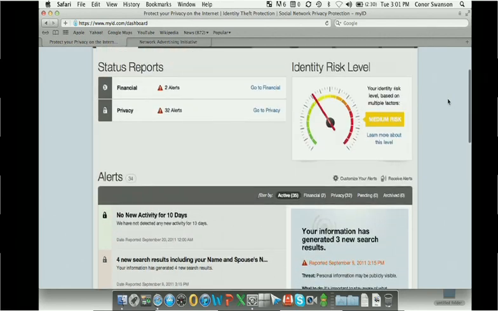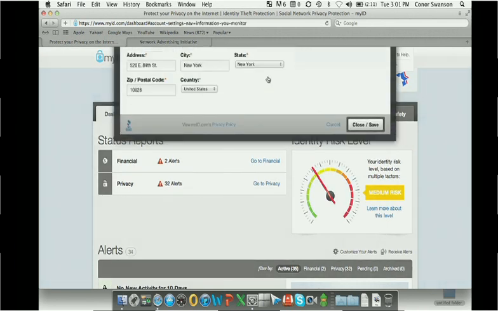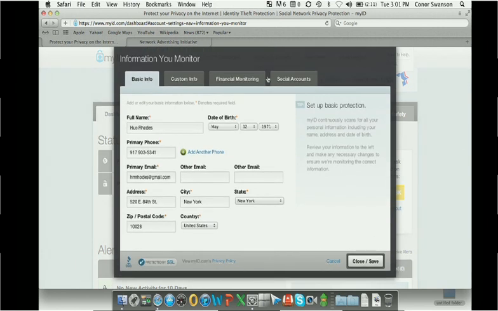So how does MyID.com know what to look for? When you first sign up, under Accounts and Settings, you put in the information the system monitors. In this case, I've put in my name, my phone number, my address, and my email address. The combination of those variables is what distinguishes me from the other Hugh Rhodeses out there.